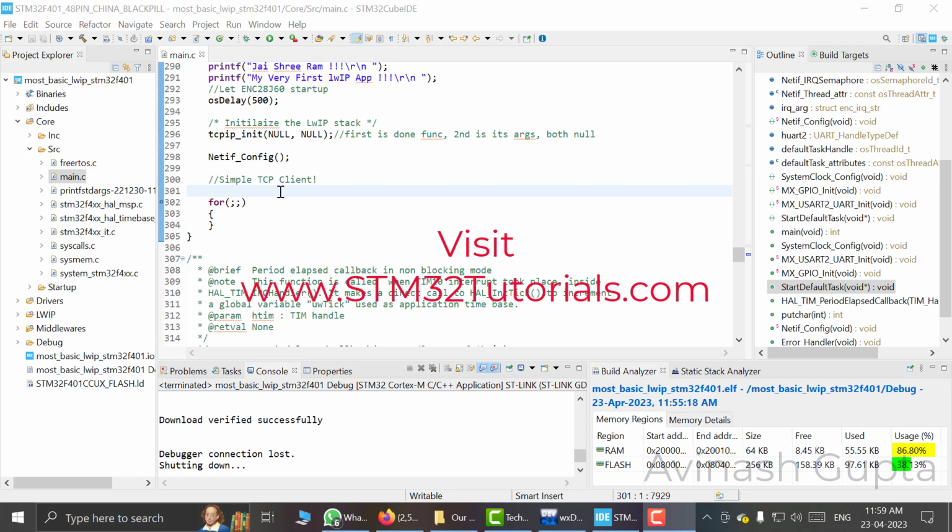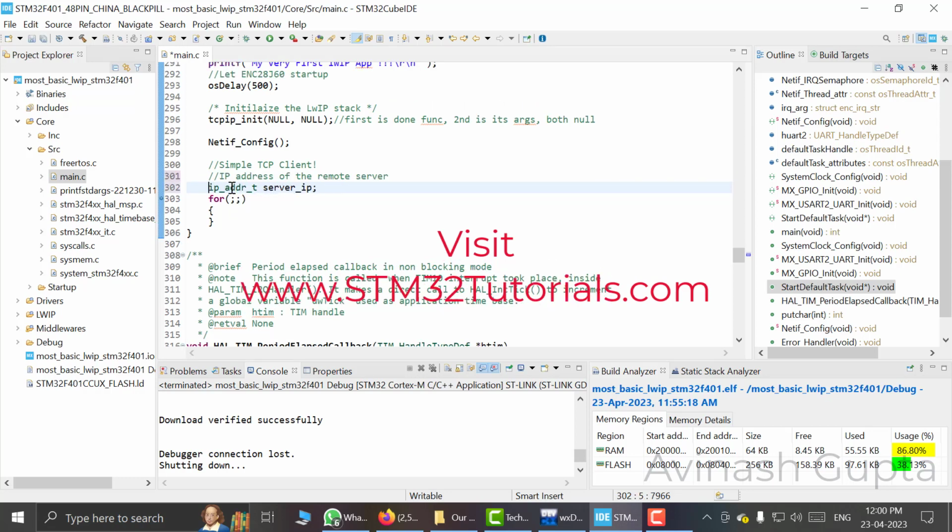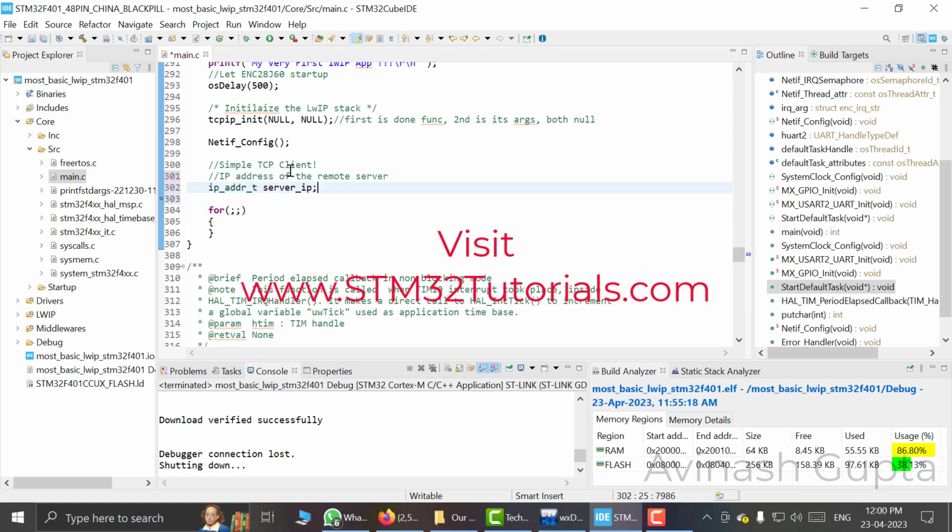So the very first thing that we will do, we will need the IP address of our server, or our PC which is running the Hercules server application. So we need to declare a data structure, and this data structure is declared like this. It is ip_addr_t, and this data type is defined by lwIP, and this is our variable server IP. So here we will keep the IP address of our server to which we will send messages.